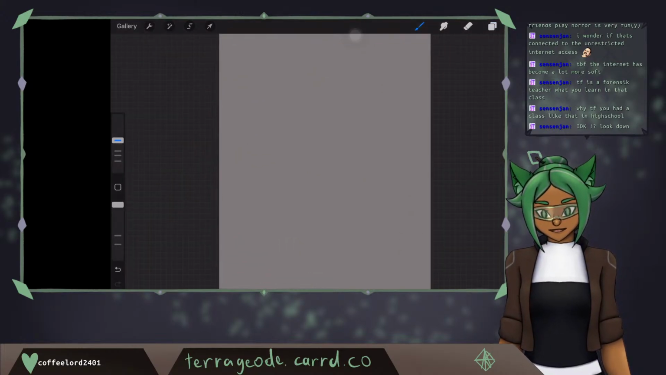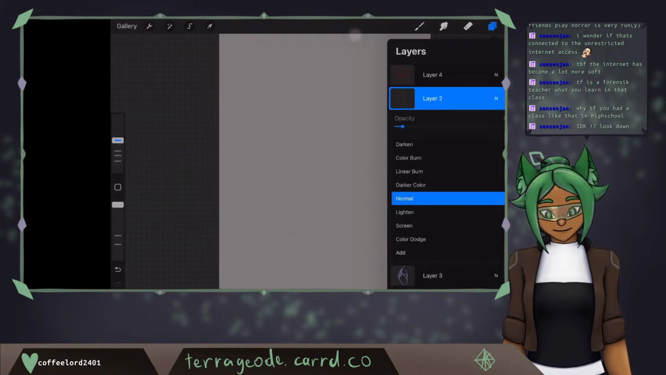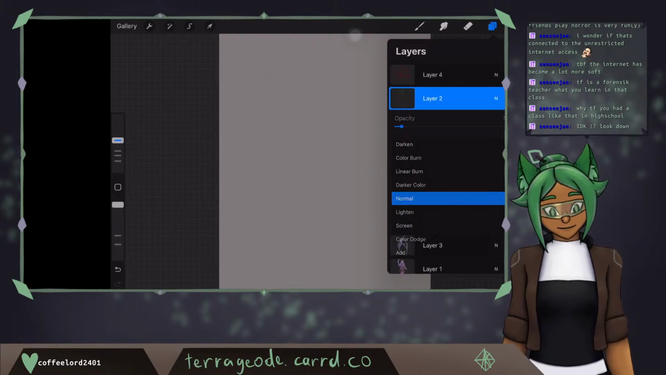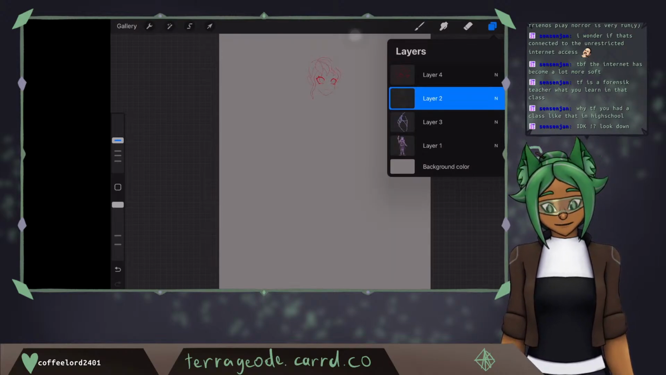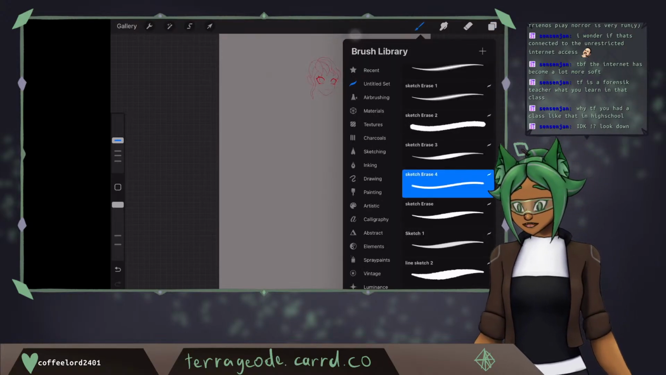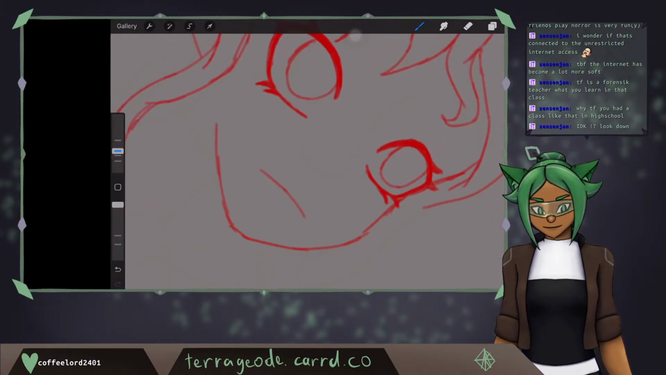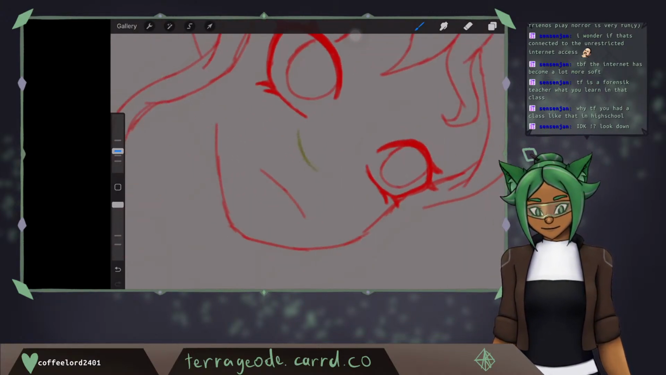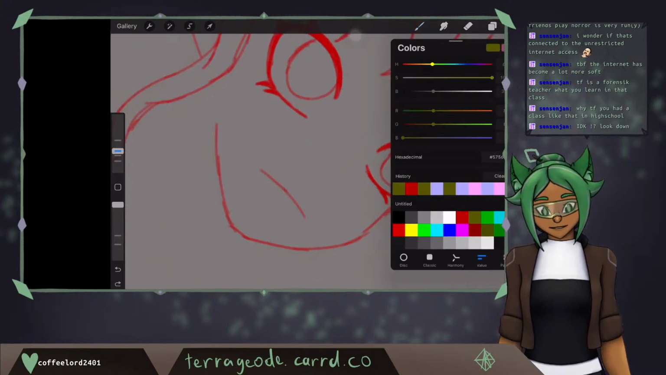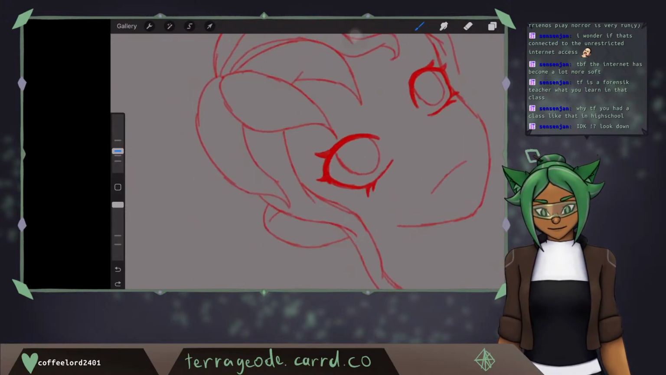Probably zoom out just to make sure I can barely see it. And that little technique though was actually something I took from someone else's art tutorial videos. I'm on the right color.